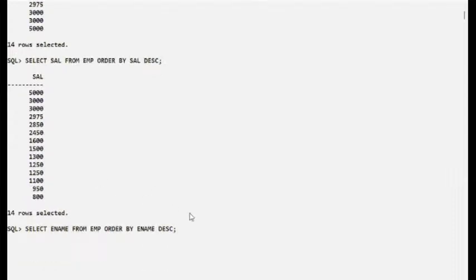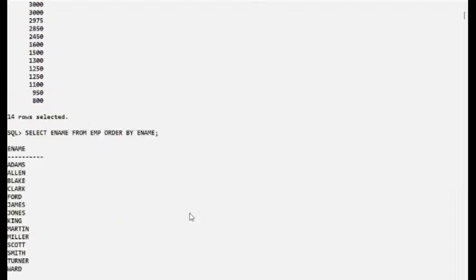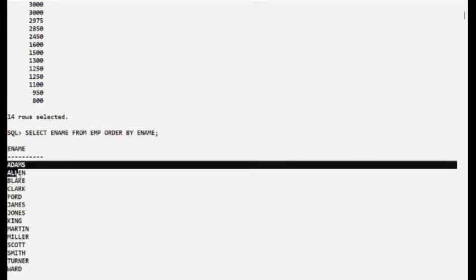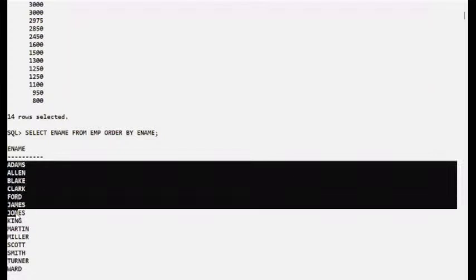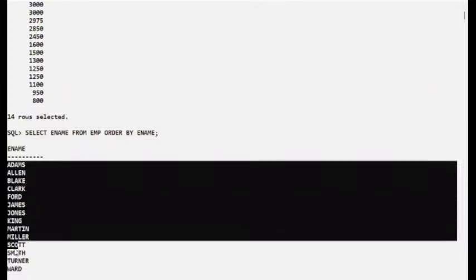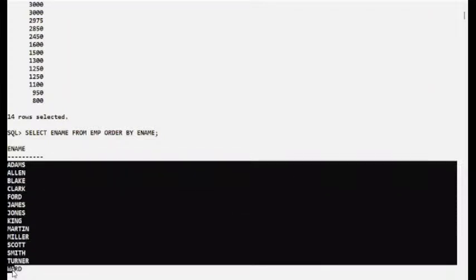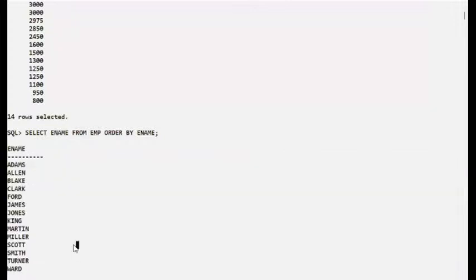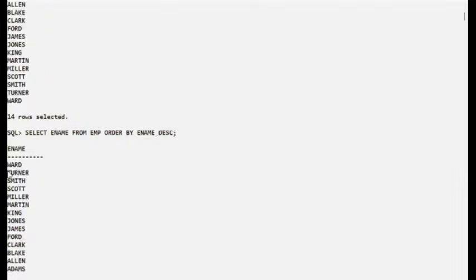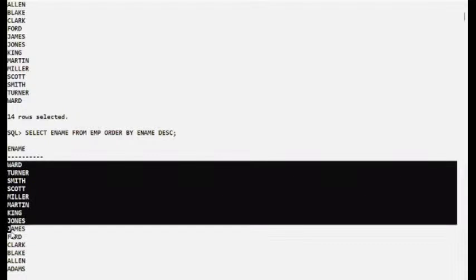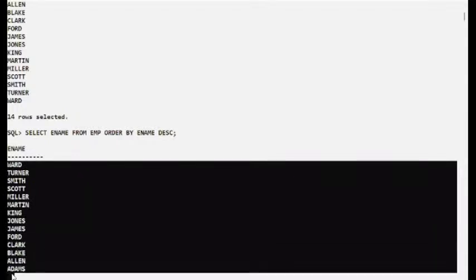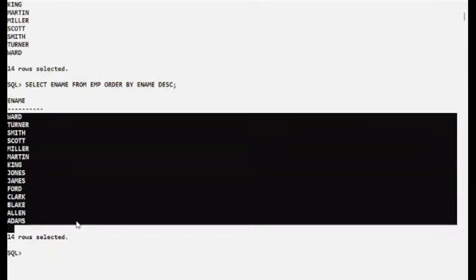So for the name, first I will give it an ascending order. Then you can see A, B, C, D, E, F, G, K, I, M, L, S, N, T, W. Okay, so this is the order. And the same thing, if I want to go for descending, you can use W, T, S, M, J, F, C, B, A. And on that you can apply.